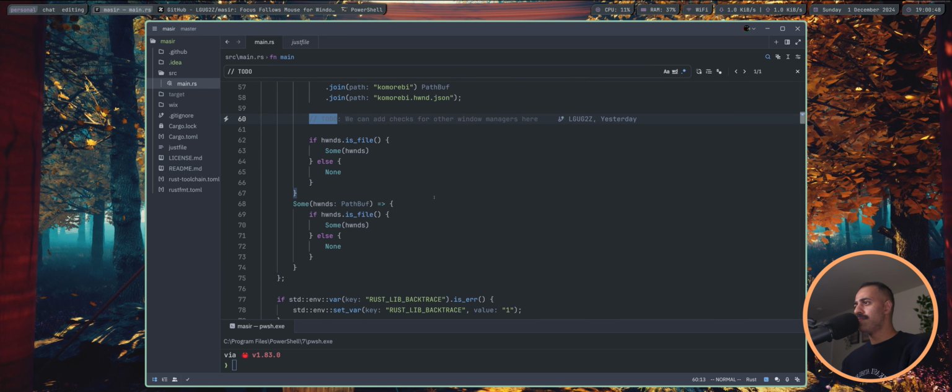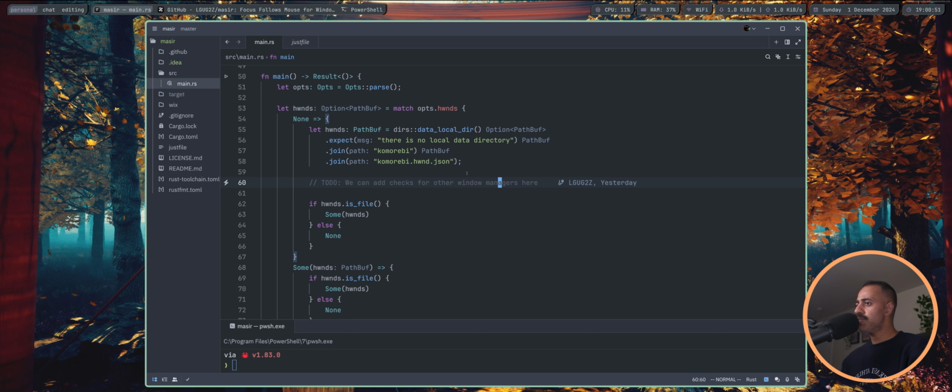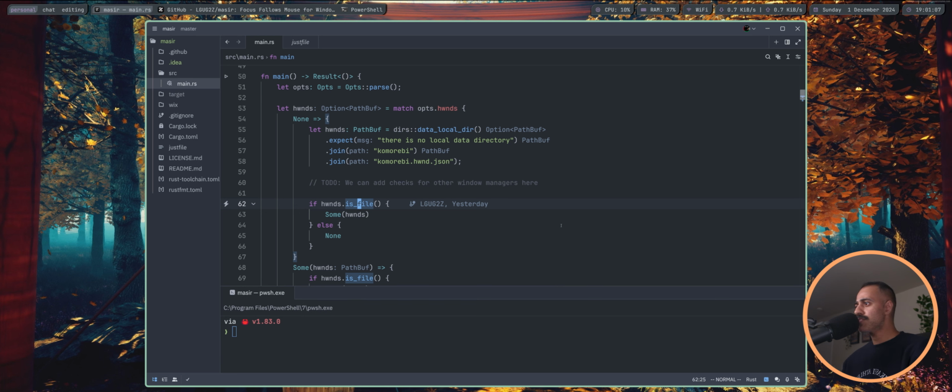Where is it? Here we are. We can add checks for other tiling window managers here. So just like we're doing this check for the komorebi HWND's file, we check is it a file and use it automatically if it is. We can do that for any other tiling window manager. So if you use a different tiling window manager, if you are working on another tiling window manager, consider adding support and integration. They'd be very, very happy to expand the automatic integrations even further than komorebi.